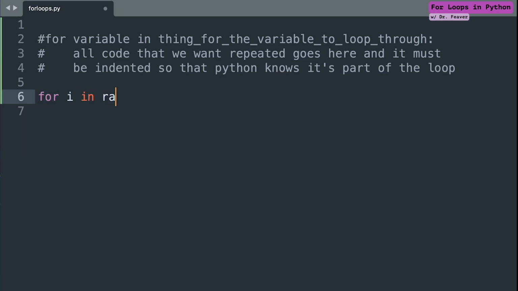for i in range(10): print(i). This is a very small example of a for loop, one of the first examples you'll generally see. So what we have is this format that I've referred to here. We have a variable, and then we have a thing that the variable is going to loop through.